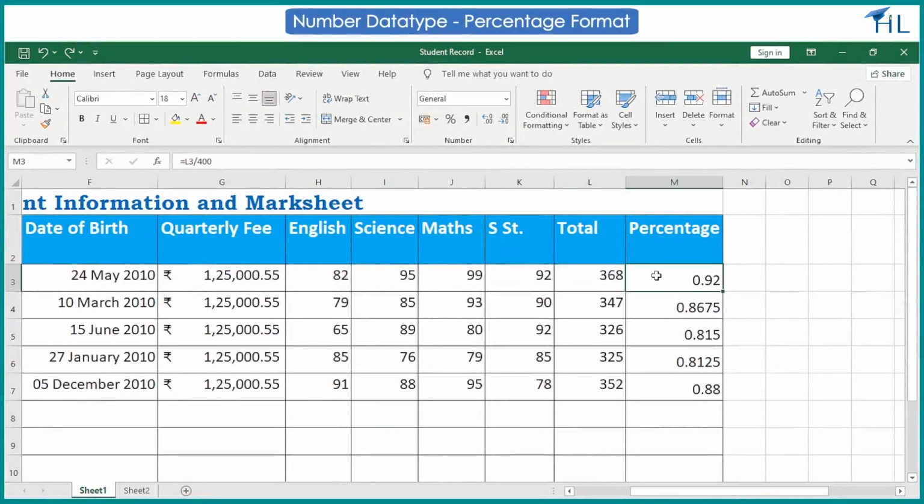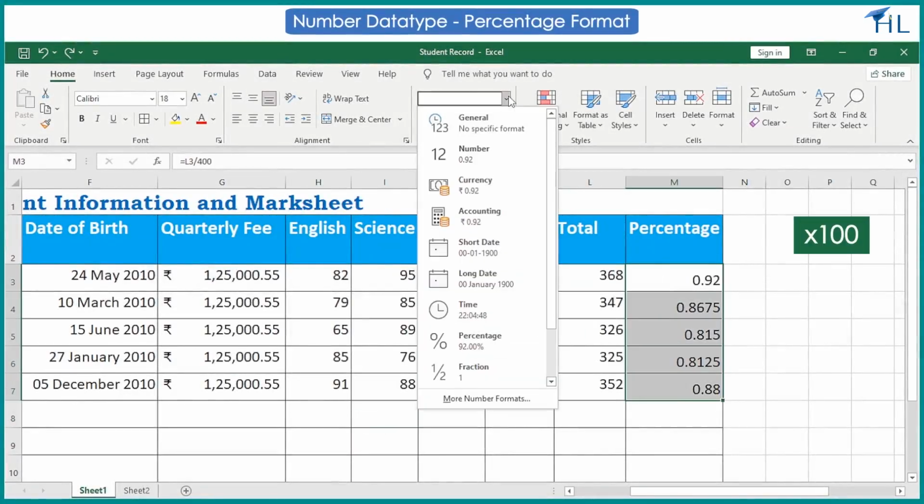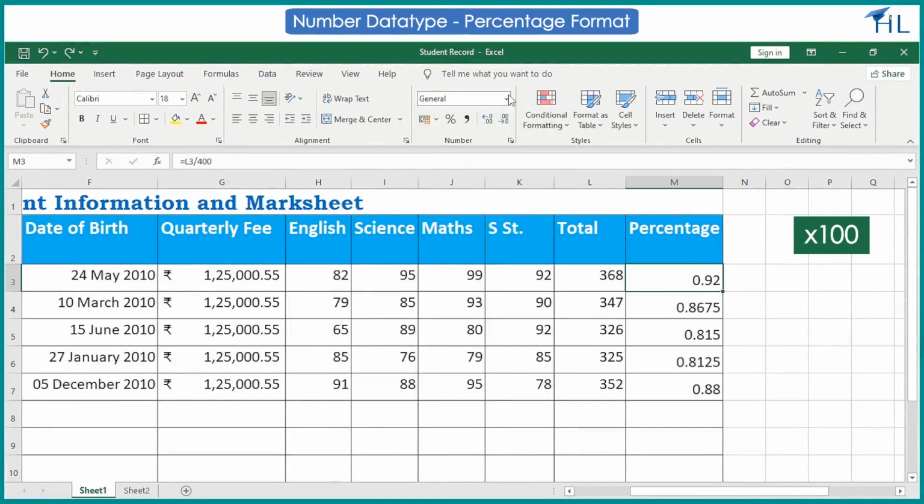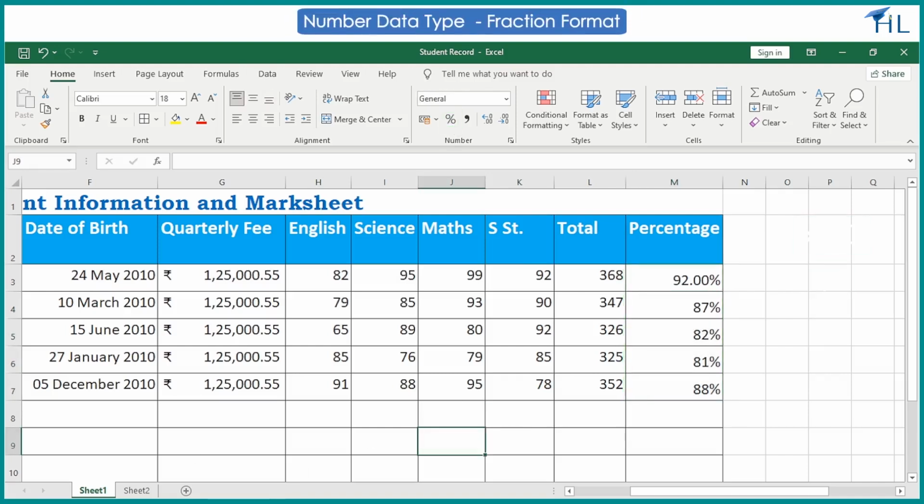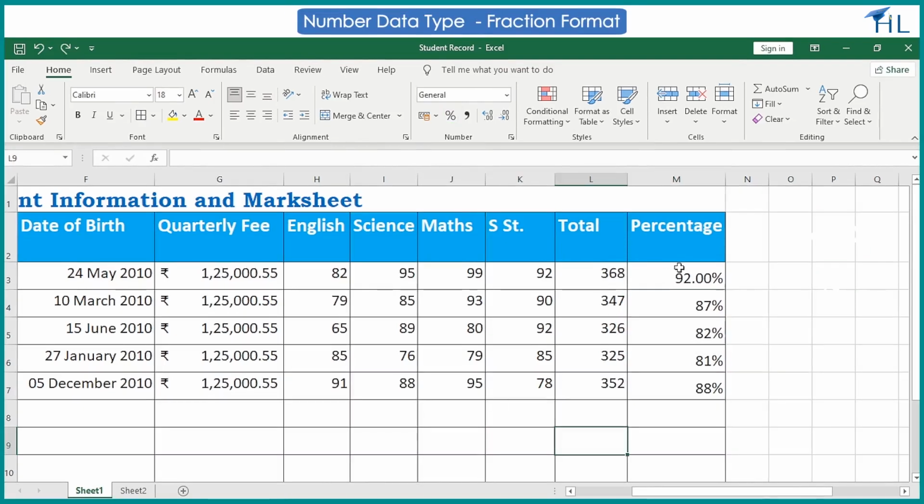Percentage format multiplies the cell value by 100 and displays the result with a percent symbol. A shortcut to convert a number into percentage is given here. Just click on this percent symbol. Fraction format displays a number as a fraction according to the type of fraction that you specify. For example, to convert these percentages into fractions, select the fraction format from the dialog launcher.